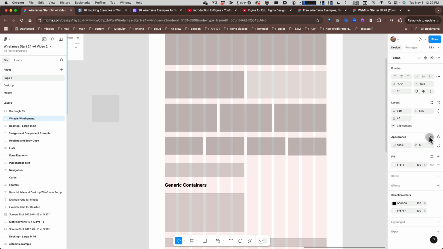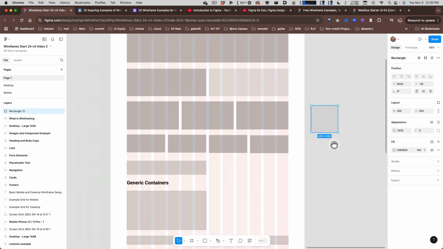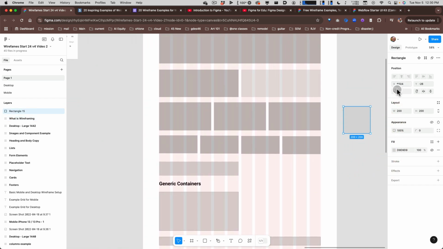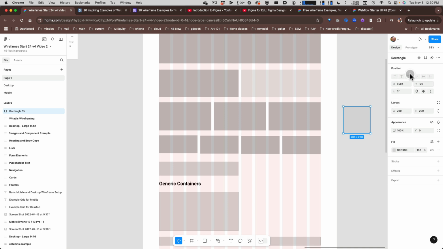Over here on the right, you've got the design panel. That's where you can set different properties for things. So if I click on this rectangle that I made, I'll zoom out over here so you can kind of see. If I click on that, then it becomes context sensitive. So what I mean by that is whatever you click on, then you'll see controls for that thing.